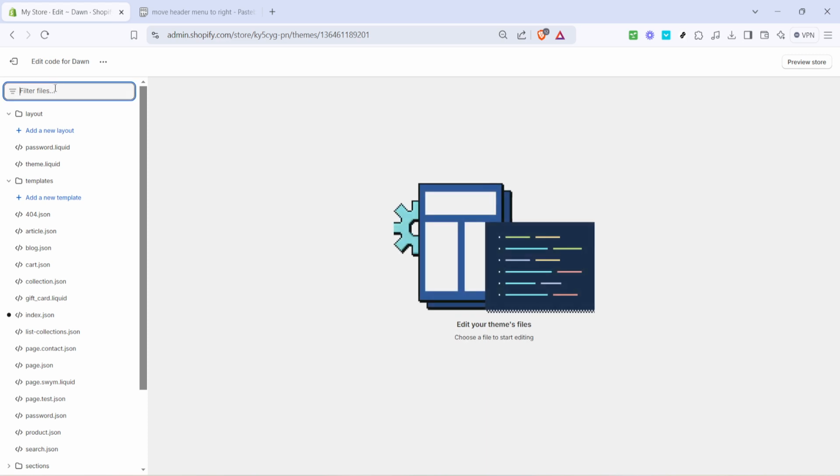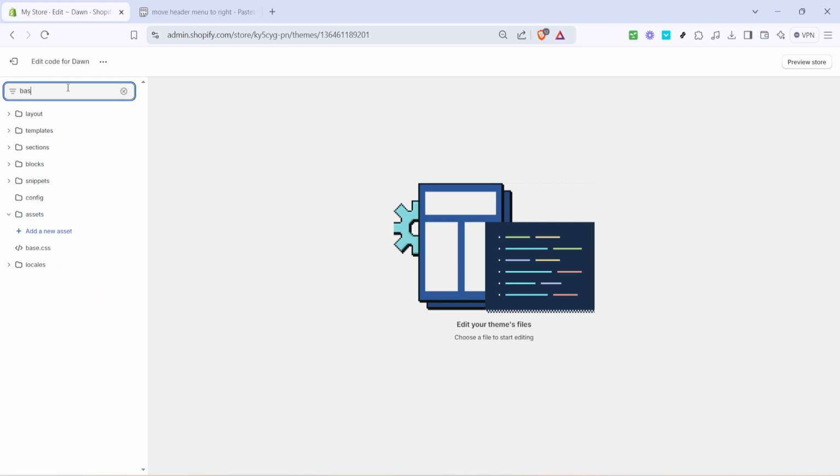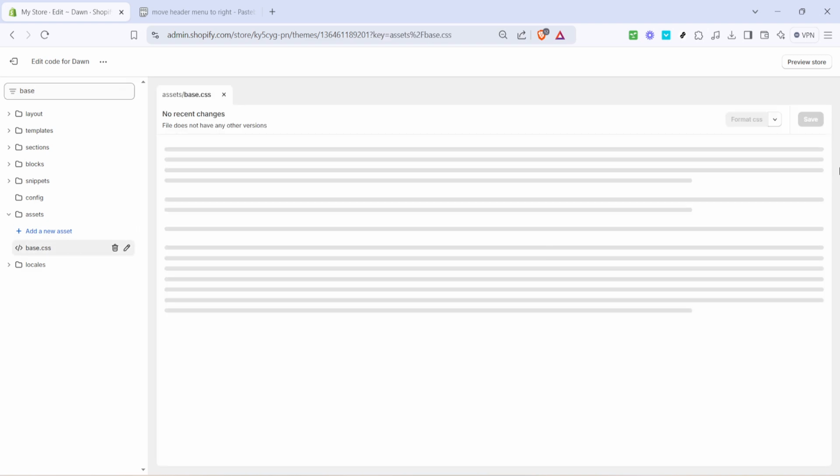Now that you're in the code editor, you can see a search bar or a list of files on the left. What you're going to do next is type base in the search bar. This will help you find base CSS, which is the file you need to adjust to change your menu's alignment. Click on base.css to open it.